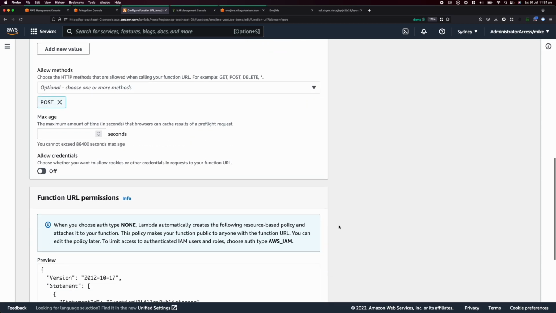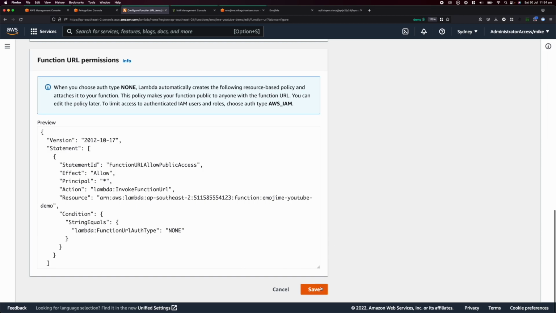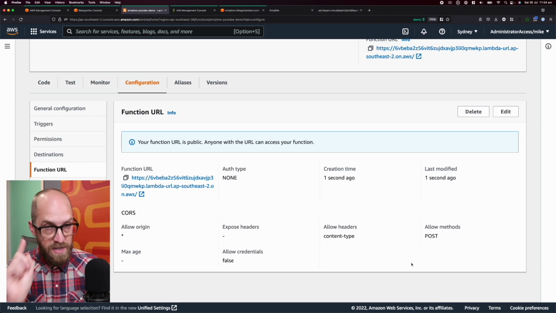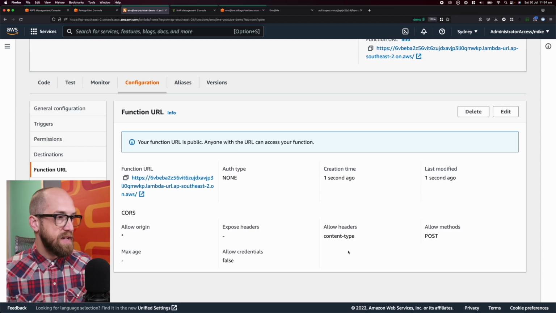Then I'm going to scroll down some more. It's going to give me a bit of a summary of what's going on. And then I'm going to click save. And that should create a URL endpoint for our Lambda function. So now we are ready to hit this endpoint and actually give it some data and make it work.